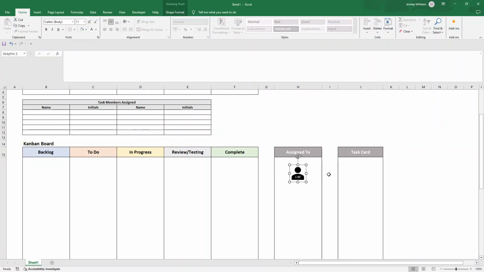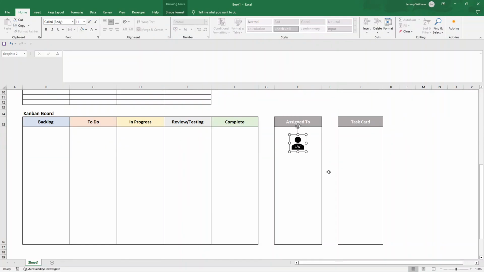Now you can change the colors of the different individuals as well. So I'm going to select all of this and press Control C. I'm going to press Control V. So we've got another one. Let's put them there. Again, let's put them there. So you can have as many assigned to, it depends obviously on how many team members are working on your project.